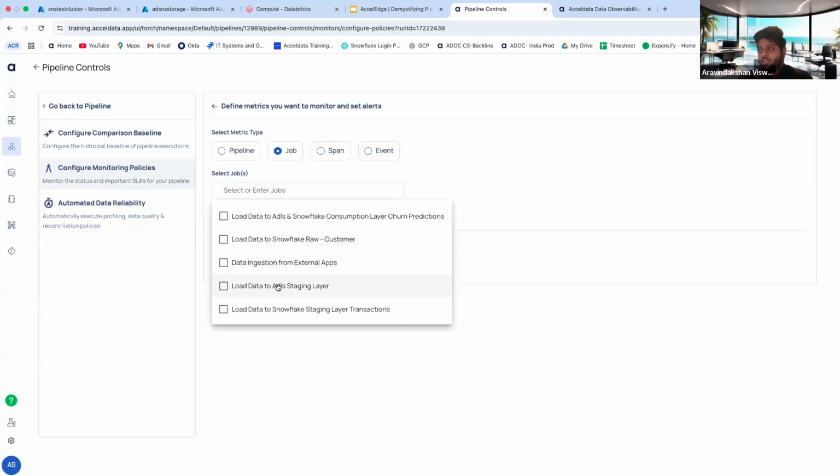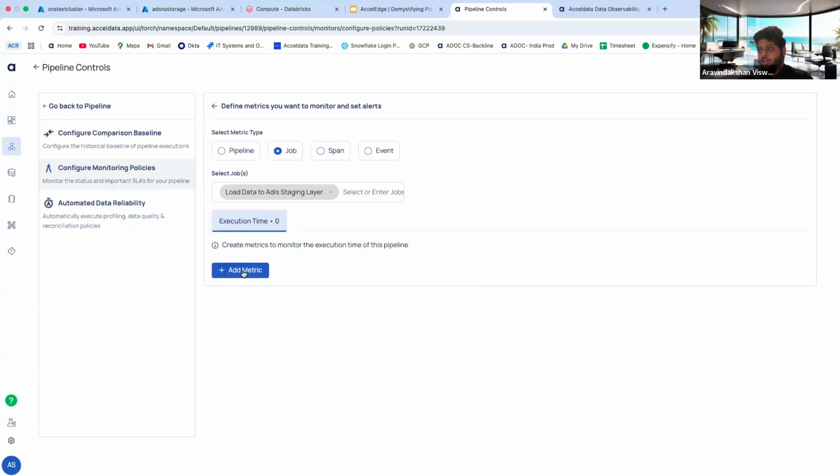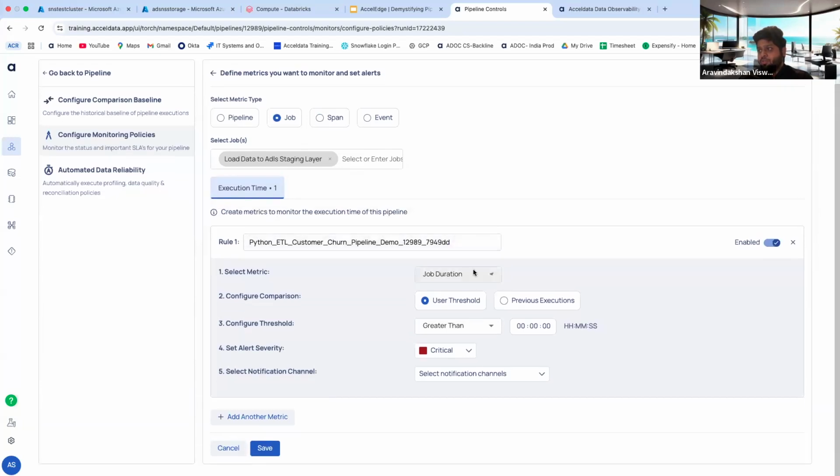So when we do it on job, we can just click the particular job, add metric. You can either check for the job duration, or job start time, or job end time. So if you know a particular job should start at 9 o'clock on a daily basis, then you can use the start time. Or if you know when it should complete, you can use the end time. Or if you want to just check the duration, you can click the duration.